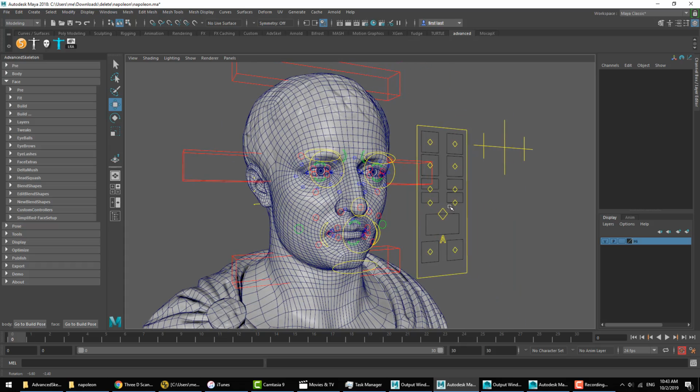And that's it. We have applied our advanced skeleton face setup to an asymmetrical model.